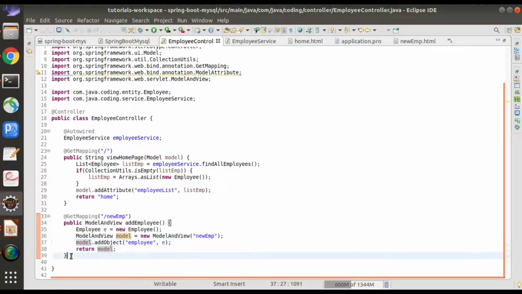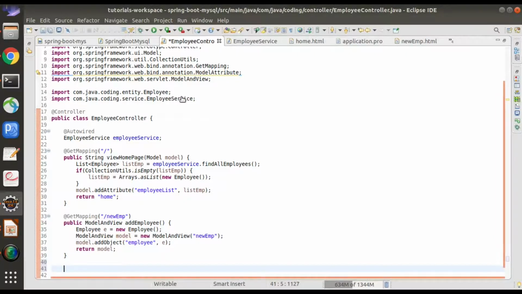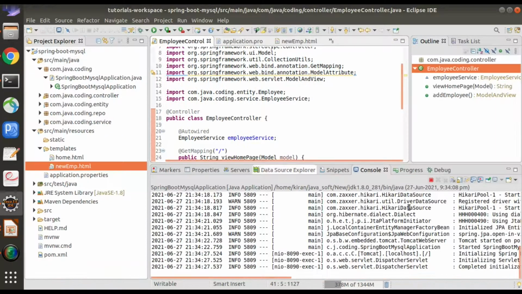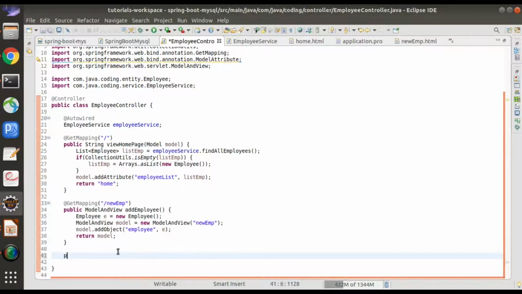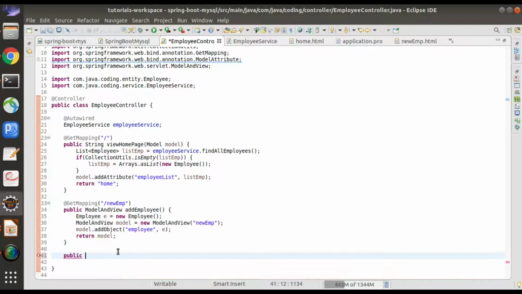Now we have to save this. So let's stop the server. Let's write public string only, later we can change it. Save employee, we can say save employee. Here we need model attribute, we need employee.